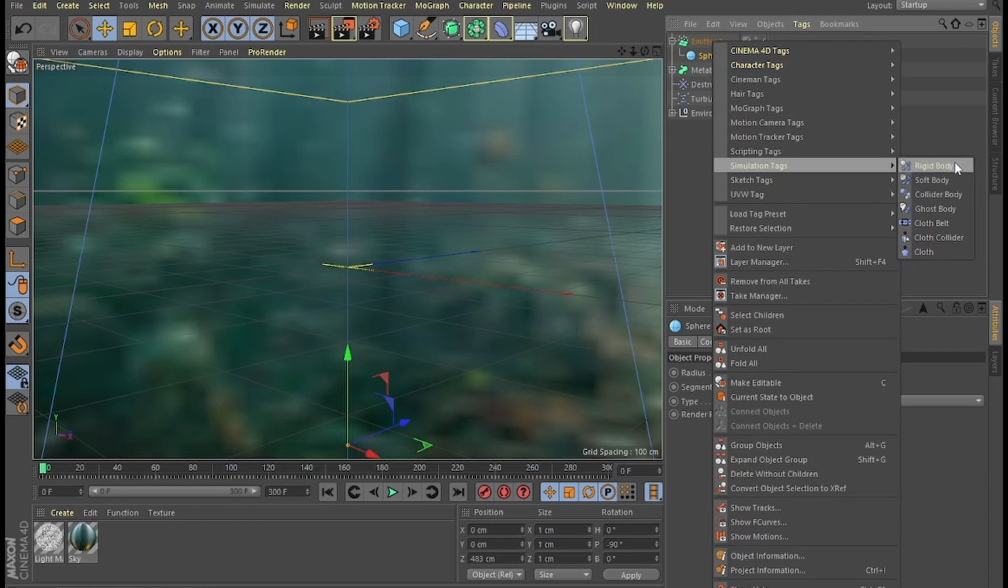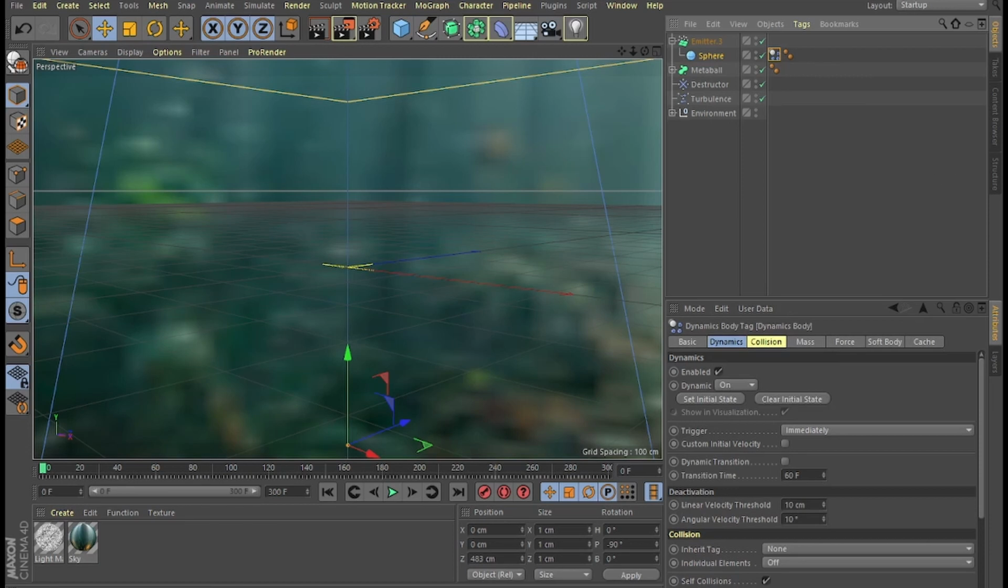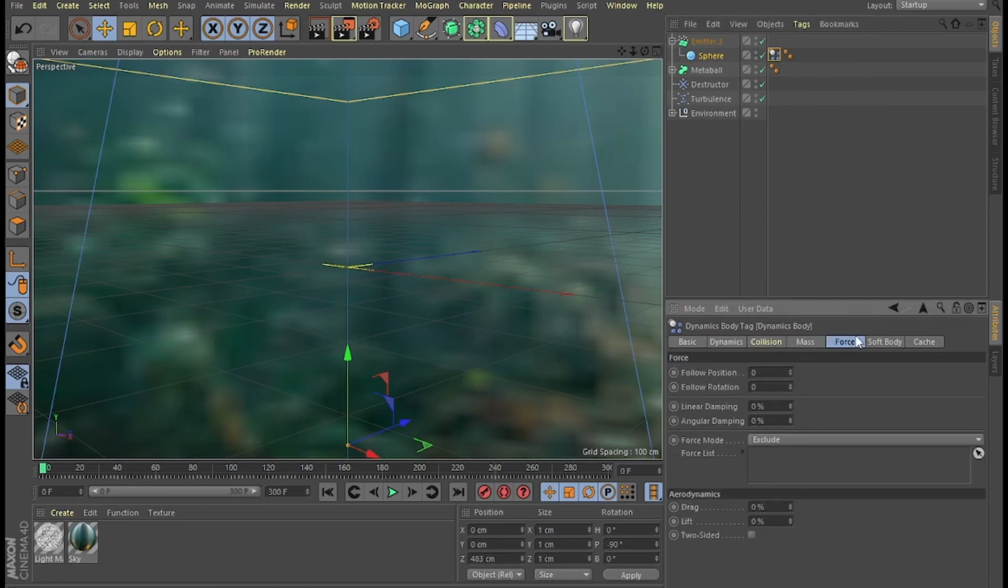Then we're going to add a dynamics rigid body tag to the sphere to stop them from intersecting with each other. We're going to head into the force section and change the follow position from 0 to 0.5, and what this does is compel the object to head back to its set position and along its predetermined path after a collision is finished. By keeping the value low, it should help to keep it look natural.